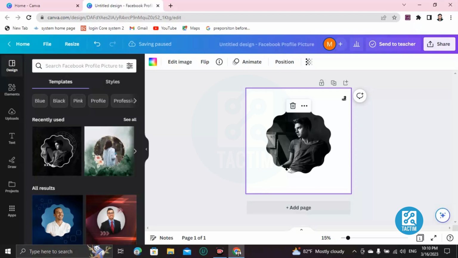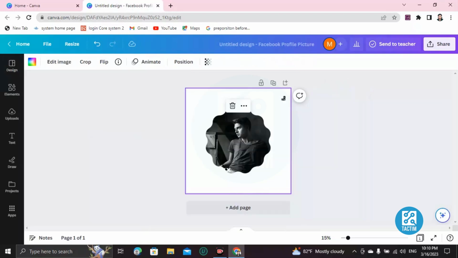Okay, so guys, this is how you can remove the background in a picture in Canva.